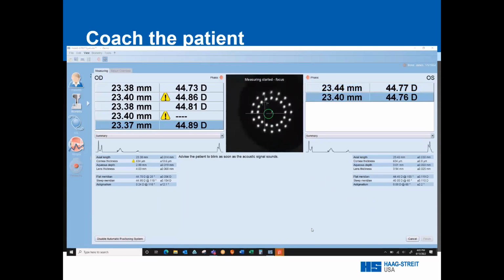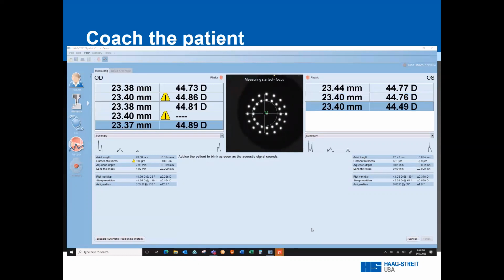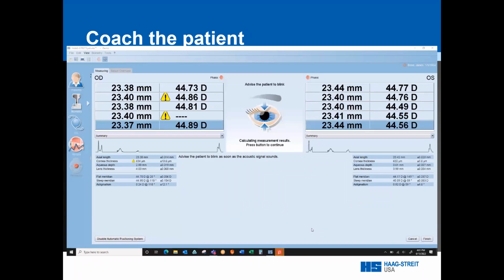So coaching them through the process, focus. And if the lid comes down a little bit, we can advise them to open wider. And if the reflections look smeared or smudged, they might be experiencing some dryness. So we can actually have them take a quick blink. So one more time, we're going to focus, hold, and sit back.